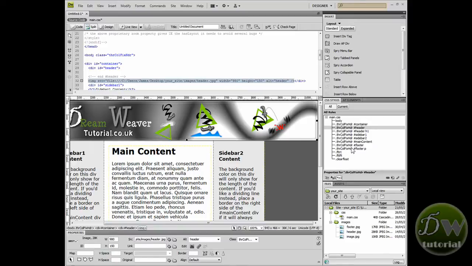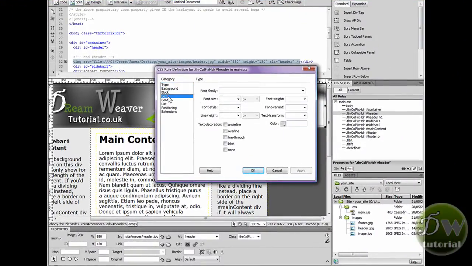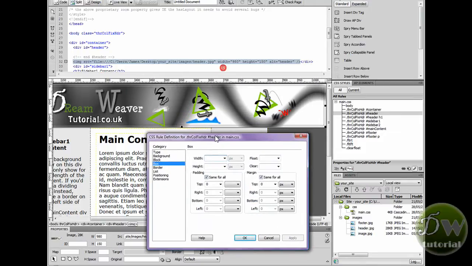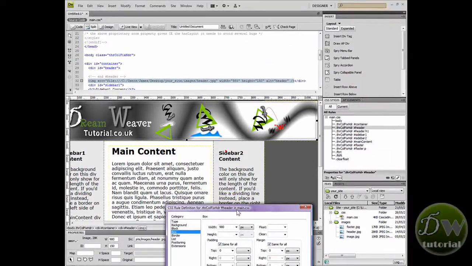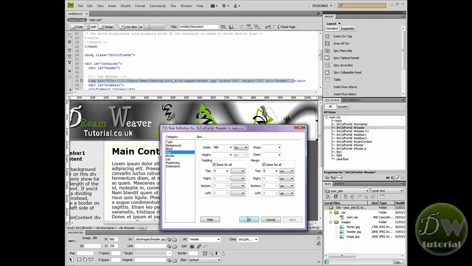What we'll start by doing is making sure the header div tag fits the image correctly. So we'll double click on the header tag again, and we'll go into the box category, and we're going to put in a width of 980 pixels, which is the same width as our header image. Now once you've done that, click on the apply button. Now it has changed, although you can't see it, but the div tag is now enclosing the image itself. You might see it with a slight yellow border.